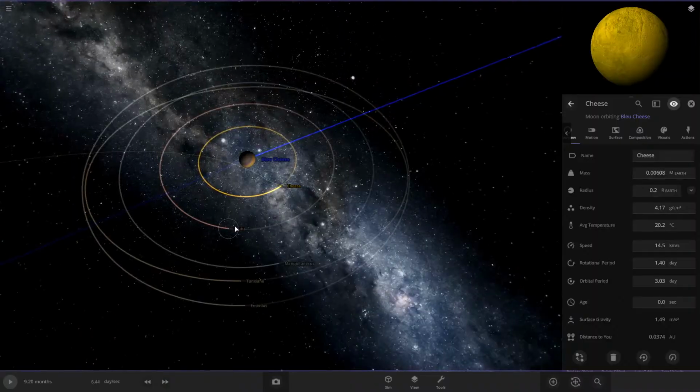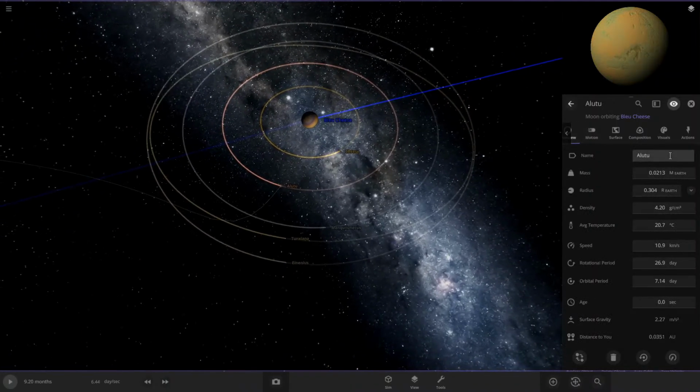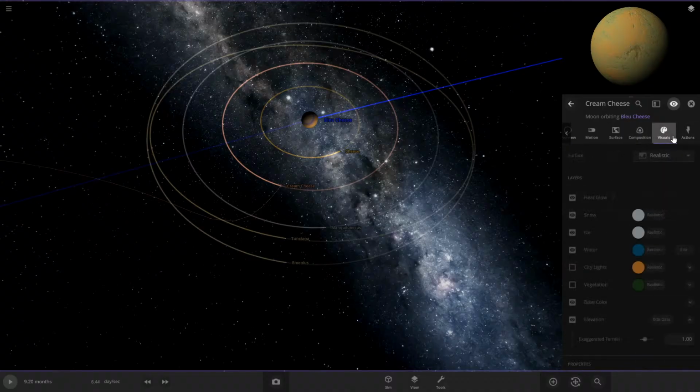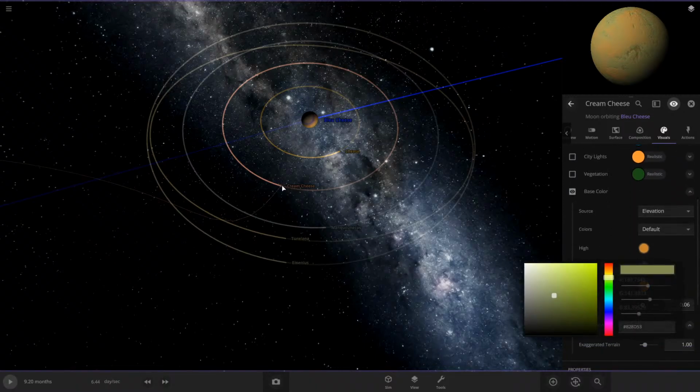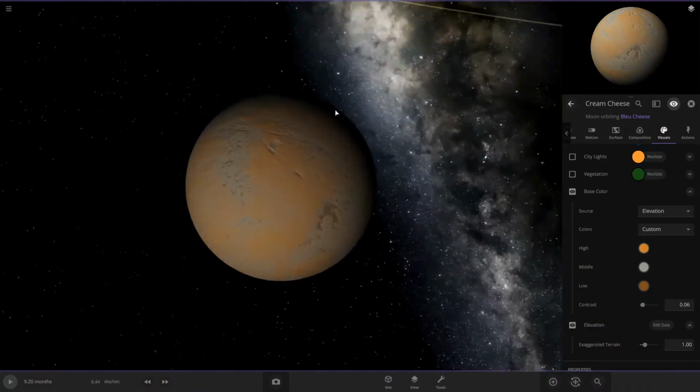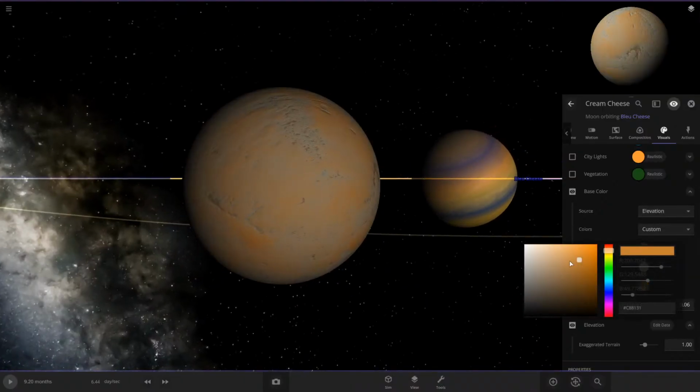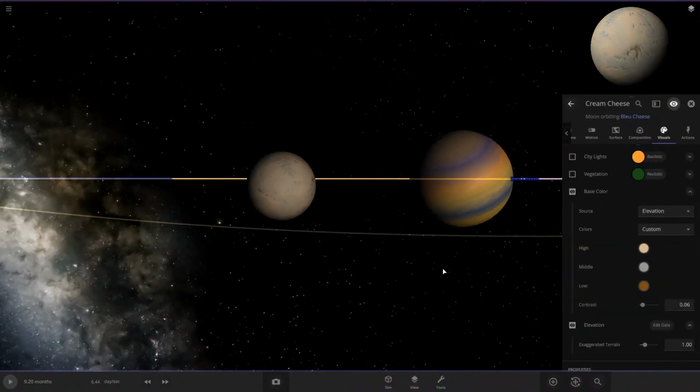Cream cheese. That's good. We'll do cream cheese. That one already kind of looks like cream cheese. Make this one a bit less green, and it should be good. More like a white. Yeah. This one's maybe a little bit too orange. Like there.